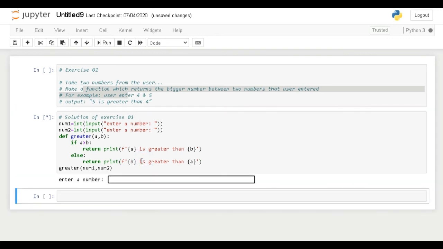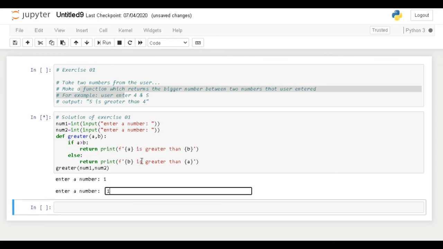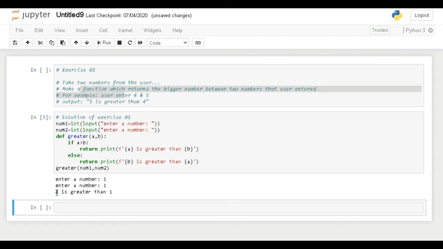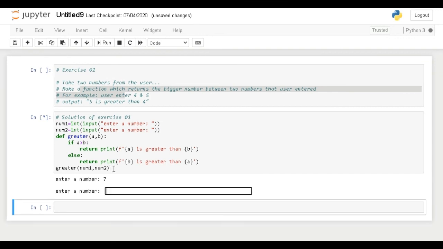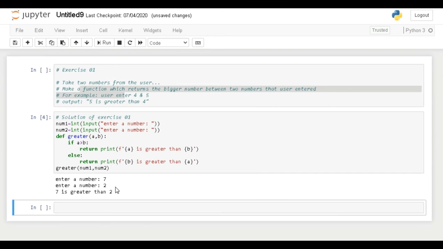If I run again, and suppose I enter the same value, 1 and 1, you can see it gives the default result that 1 is greater than 1, because these two numbers are equal. And 7 and 2, you can see 7 is greater than 2.